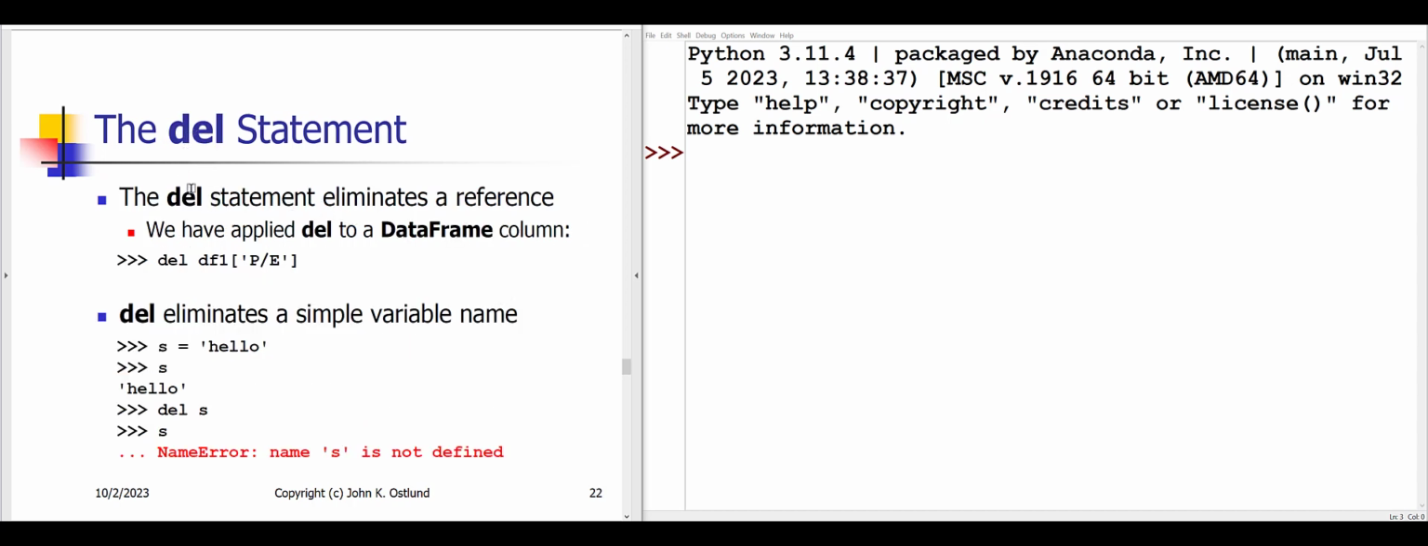The del statement eliminates a reference to an object. We have previously created a data frame having various columns, and if we want to delete an entire column from a data frame, we use the del statement with the data frame and then subscripts in the particular column we want to get rid of. This also works, del also works with ordinary variable names.